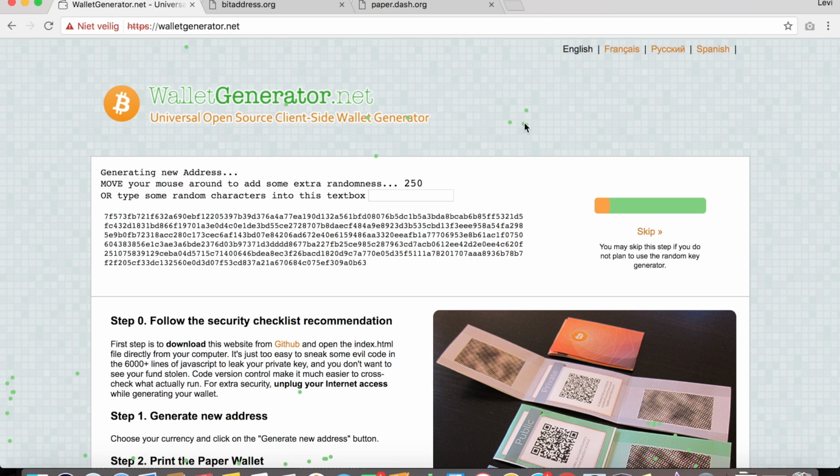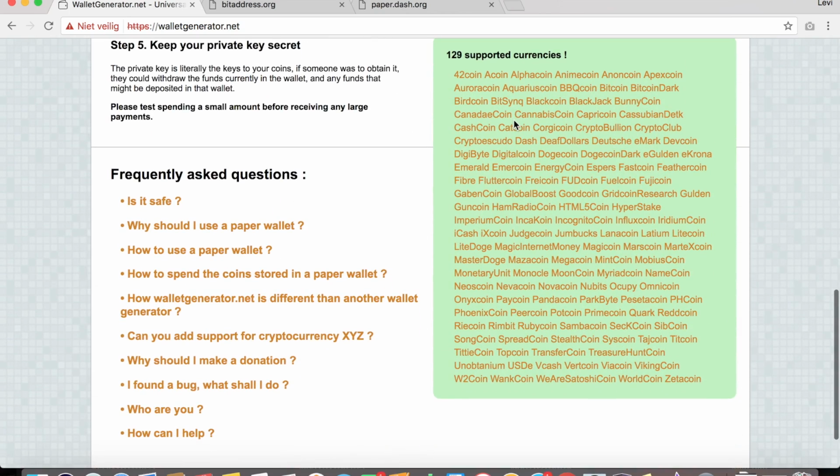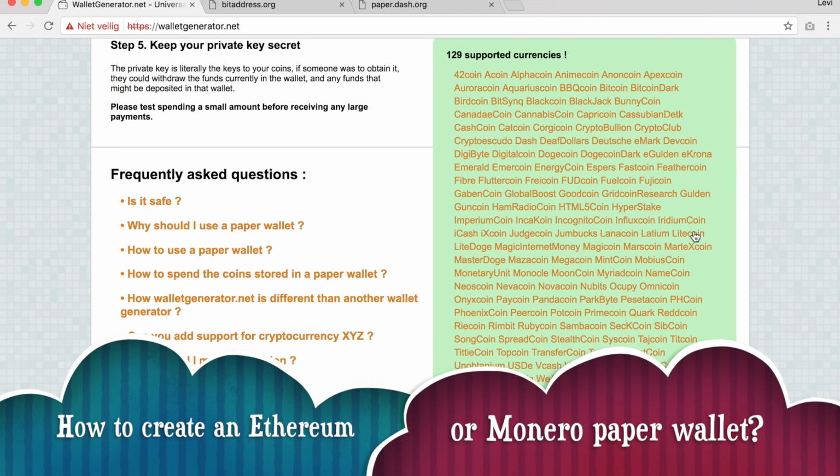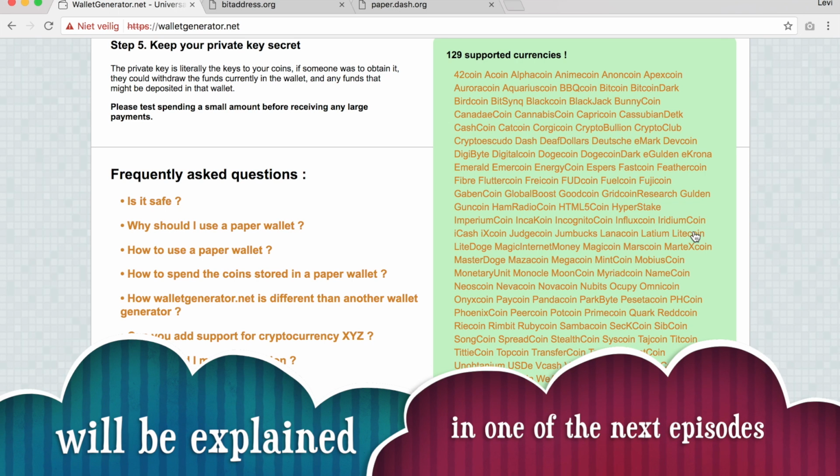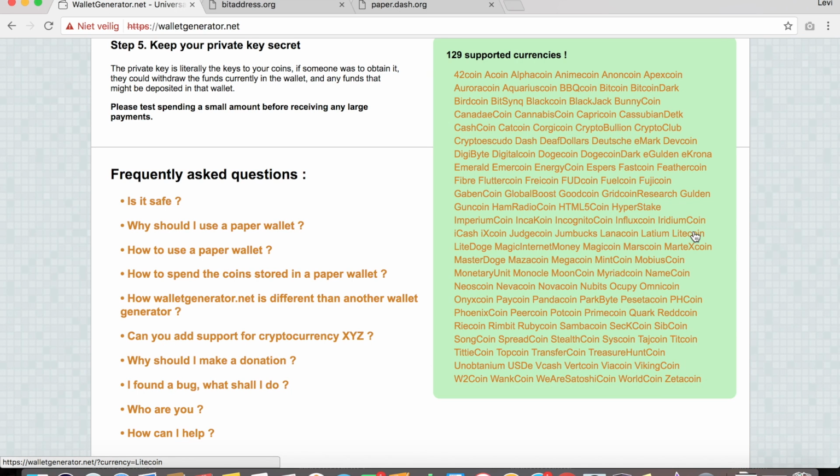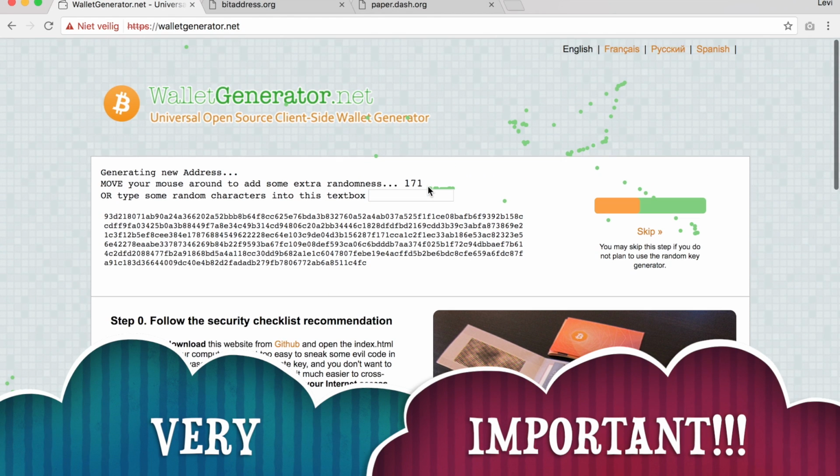And the reason for that is that you can create multiple paper wallets. If you scroll down, you can see the most popular coins are included. Dash is included. Bitcoin is included, but also coins like Dogecoin and Litecoin. For coins like Ethereum and Monero, I'm going to make a separate video, because that goes a little bit differently. So before you move forward, do not ever generate a paper wallet via the website itself.